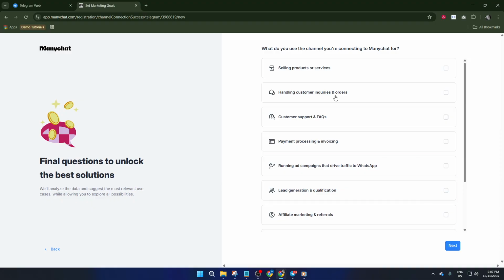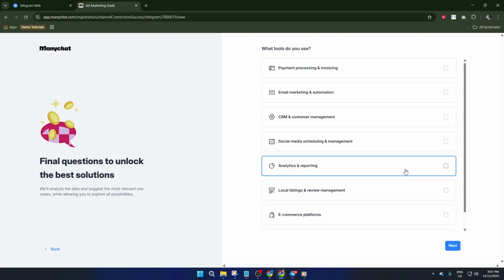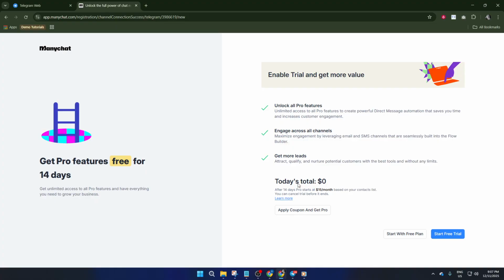This is where things get really fun and customizable. Building your chatbot flows in Manychat. Start with a welcome message. This is the very first thing someone will see when they open up a chat with your bot, so make it friendly, clear, and inviting. Maybe introduce yourself or give a brief summary of what your bot can help with.